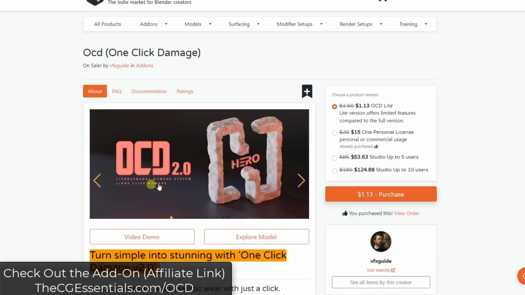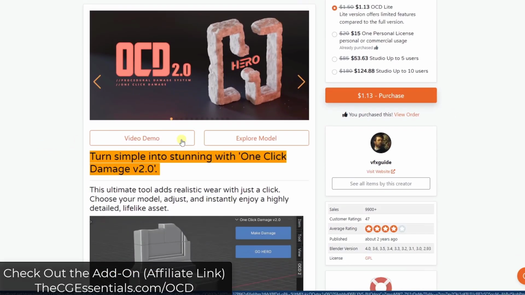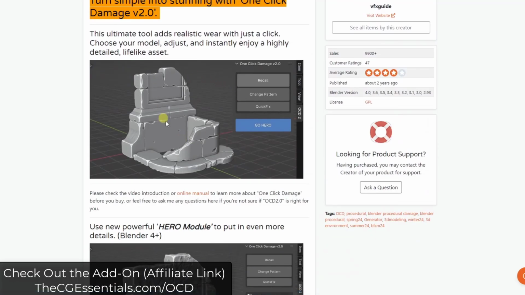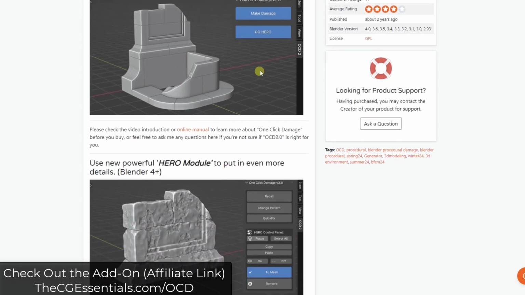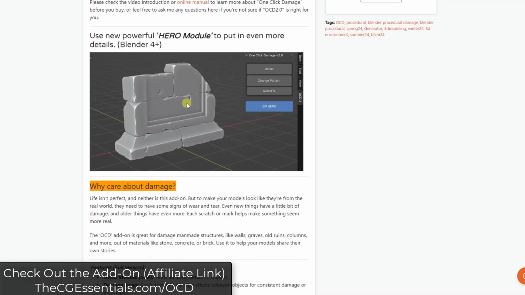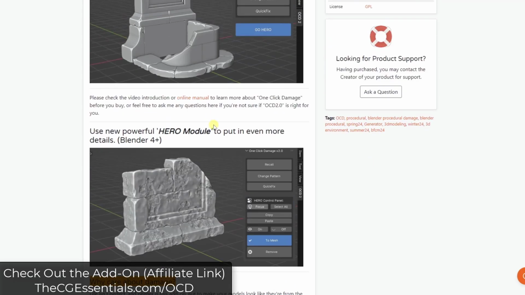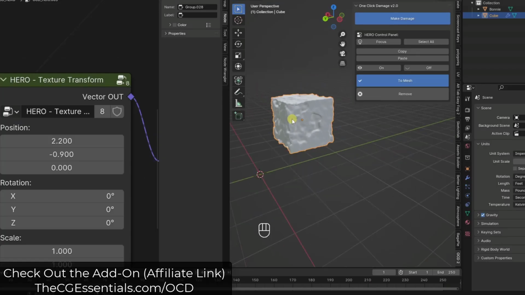All right, so One Click Damage just came out with version 2.0. And while it has the simple, easy way to make damage inside of Blender, it now has this hero mode. What the hero mode does is it adds a number of different geometry nodes that you can use in order to further adjust your meshes.